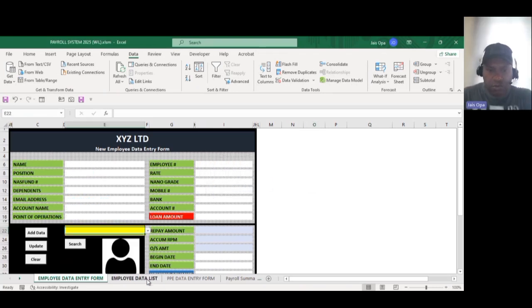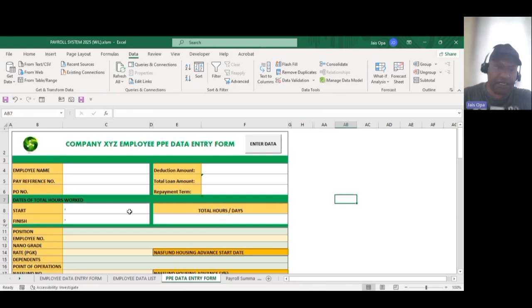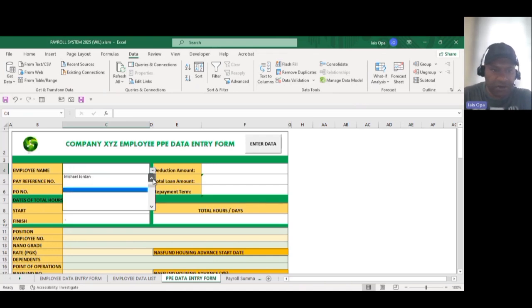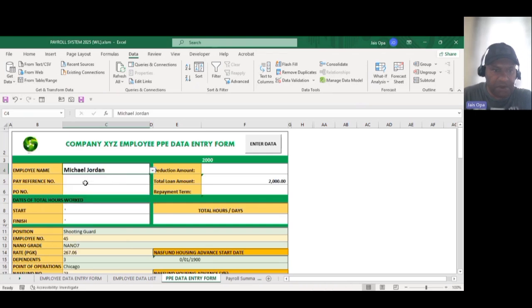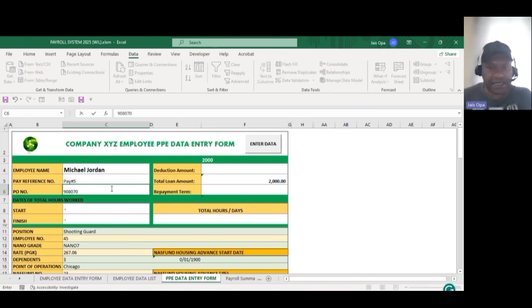Now we come back here, and Michael Jordan has worked for 2 weeks, and within those 2 weeks he's been able to work for 14 days. So we're going to bring up Michael Jordan here. So click on the drop down list, we'll bring up MJ. Yep, there we go. The pay reference number, this is pay number 5. The PO number is 908070.